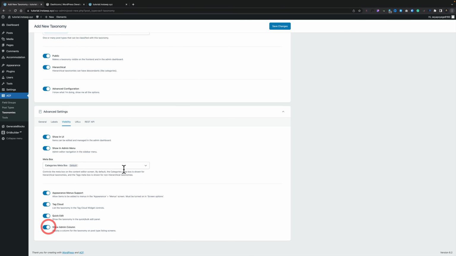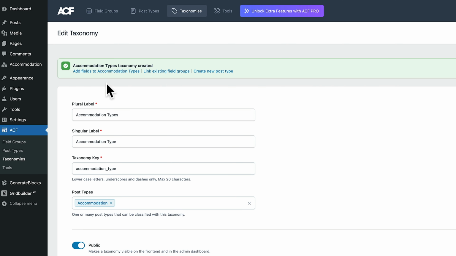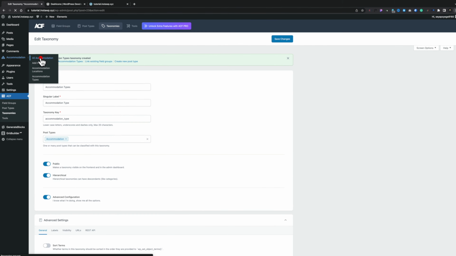So we're going to show this in the admin column, and we're basically going to leave it at that. Save our changes, and we've now done probably 2/3 of what we need to do. So we now come over to accommodation. You'll see we now have those two new taxonomies. So accommodation location and accommodation types. So first of all, let's take a look at the all accommodation.